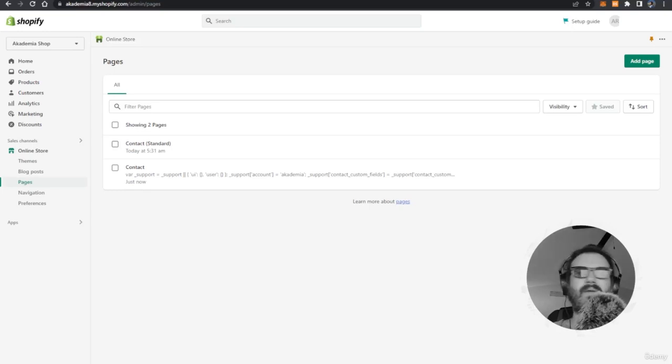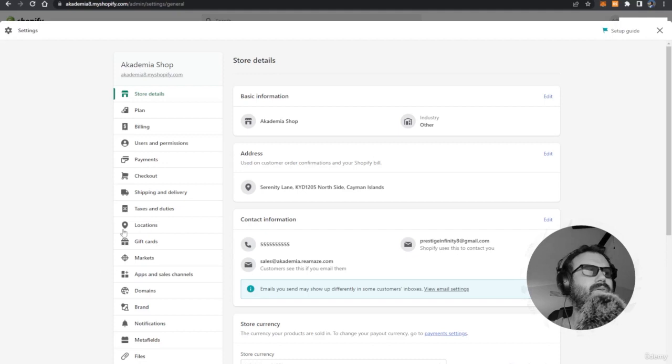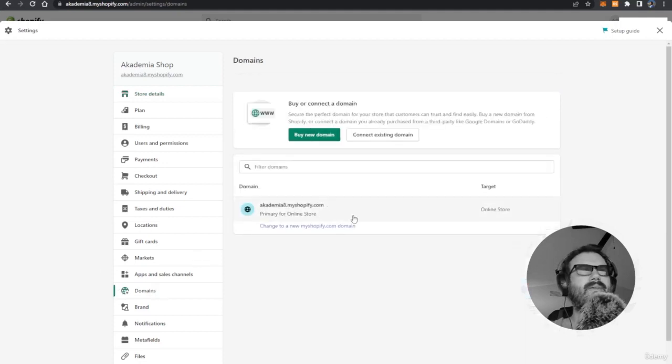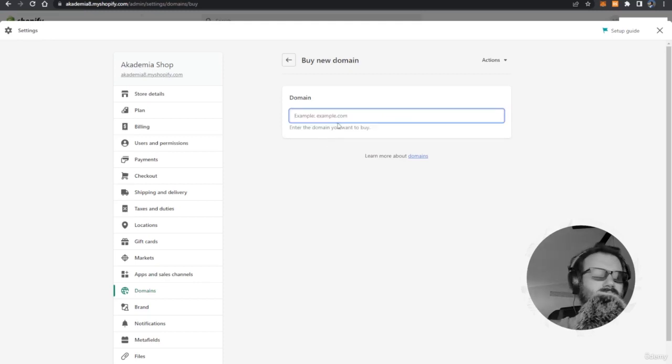Okay, let's head on over to settings, and under settings you'll find a section called domains, and under domains you can add a new domain, or if you have an existing domain you can connect it. I'm going to assume that in this tutorial we're going to get a brand new domain for a brand new shop. Go ahead and do a little search for the domain that you want to find.